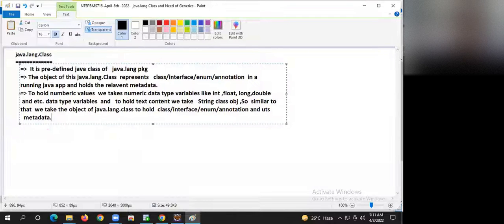Array, I will introduce generics, Ra Babu. First concentrate on this.